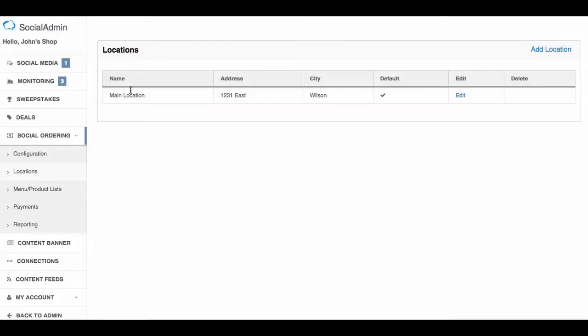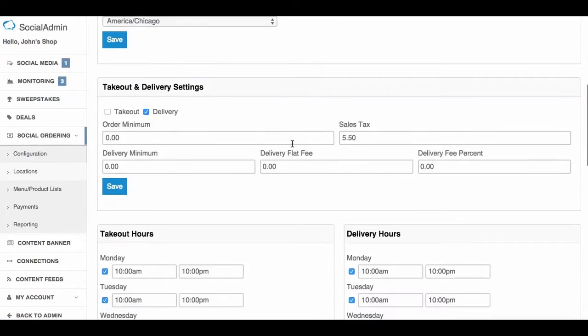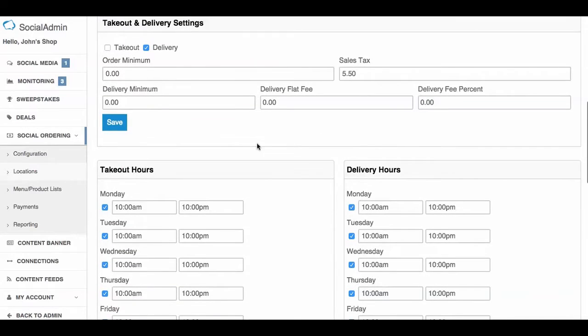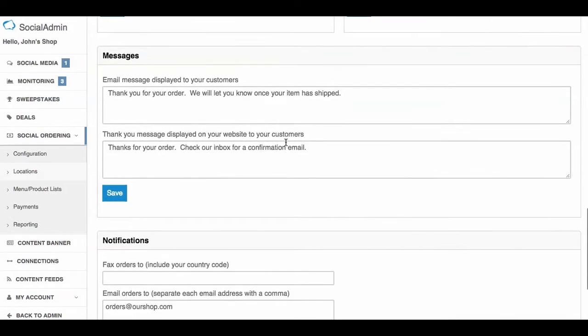Under location, again, this is what you have to do right away when you set up. You have to put in your location, and then I think you can move your pin to get it exact. If you just do delivery, or if you're a food place and you do takeout, you can add that. You have several different options here: order minimum, delivery minimum, sales tax, and all that kind of stuff for when you sell your products. You also have hours if you're a restaurant doing takeout and things like that.